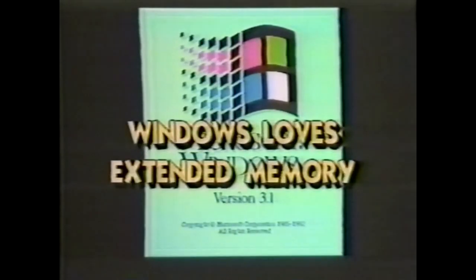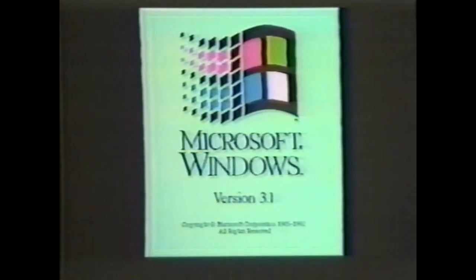Windows loves extended memory. This also increases the size of your RAM, but with a difference. You, the operator, cannot use it. Extended memory is used by programs such as Windows as space specially devoted to the program for doing its work.